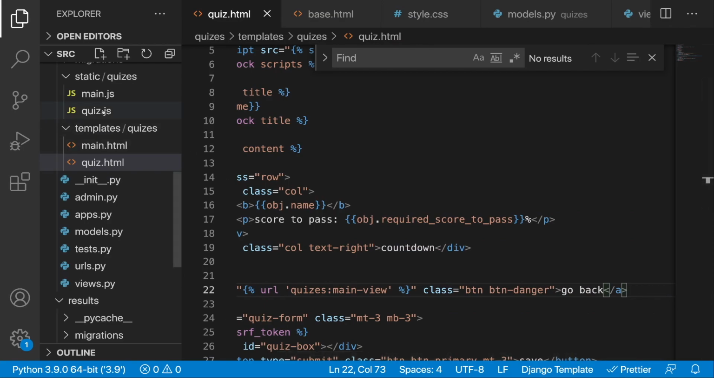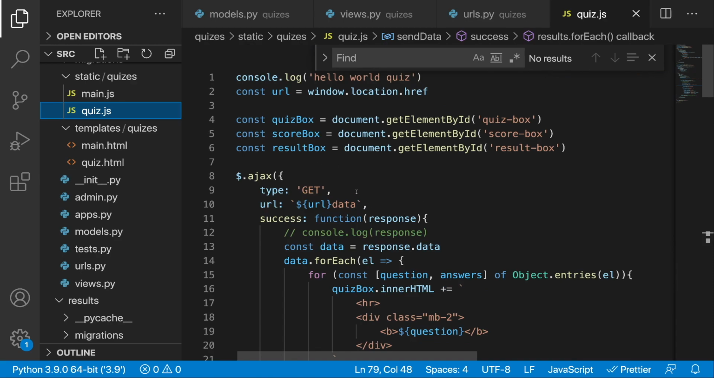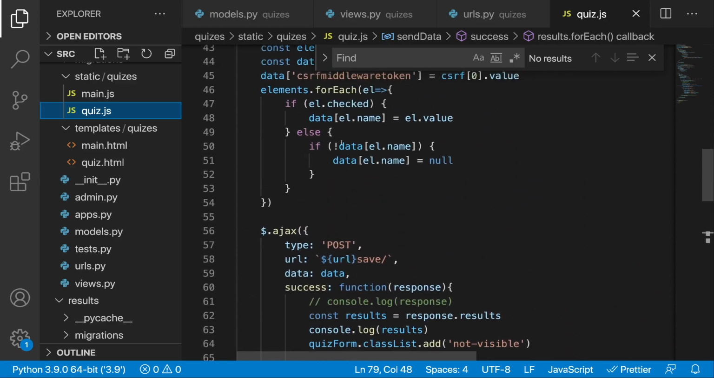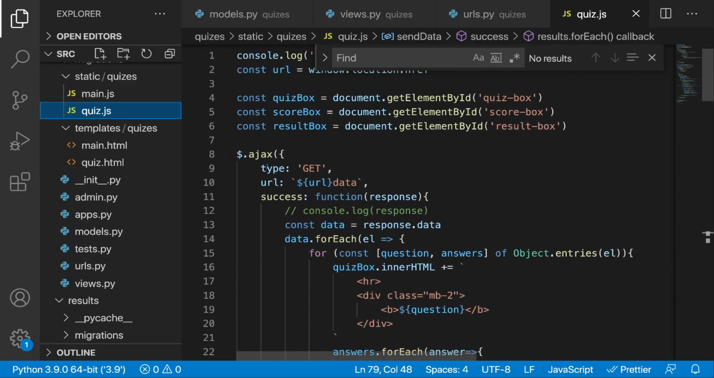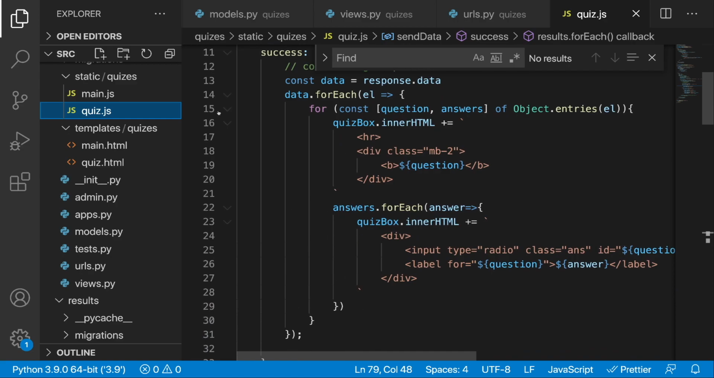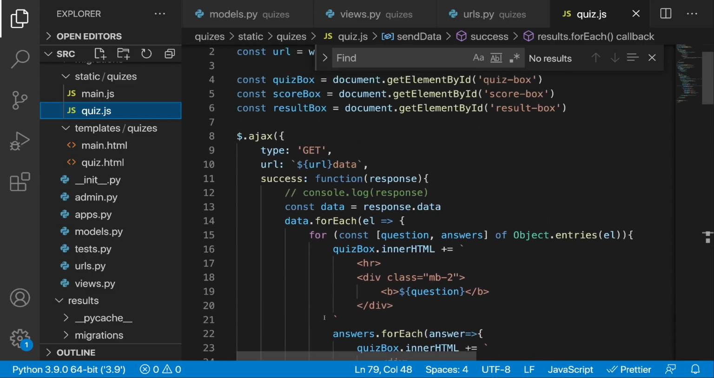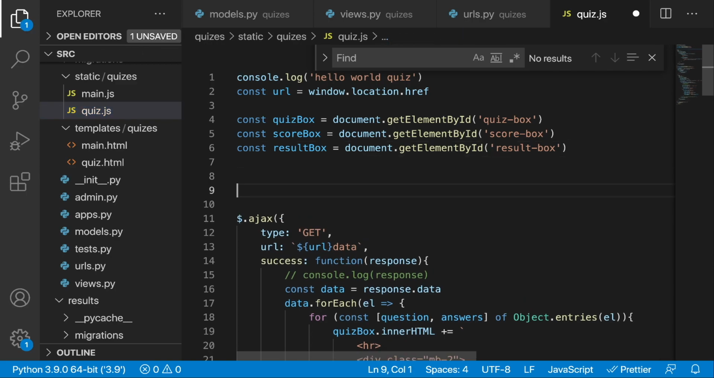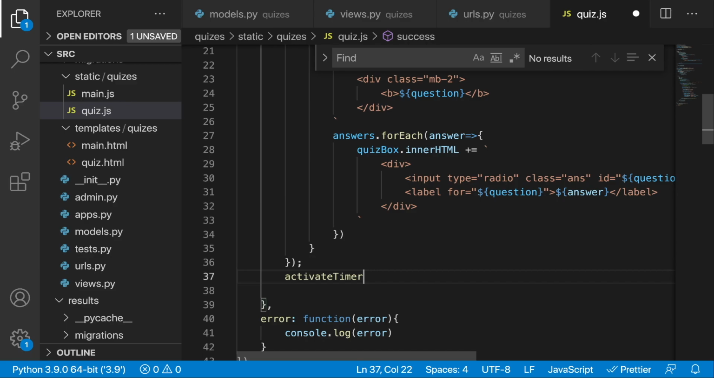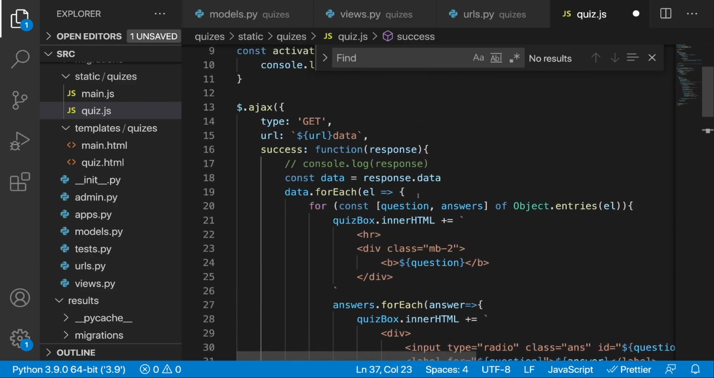As the next step, let's go to quiz.js, and over here we have Ajax get, and we also have a send data function where we are using the jQuery Ajax method to send the data. What we need to do is take a look into the Ajax get, where we are getting the data, and in the success block, if everything goes well, we should activate the timer. This is going to be the function that I'm going to create over here. Let's write const activateTimer, which will take in the time, and then we will simply console log the time. Now, as mentioned before, I want to use this activateTimer and put it over here at the end, and I want to pass the response time.